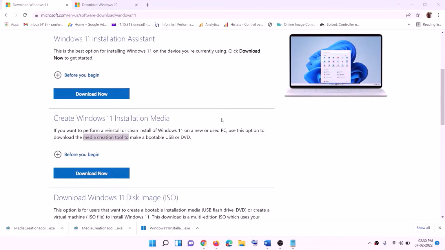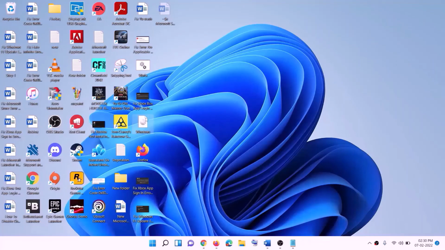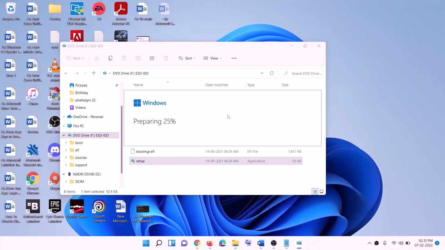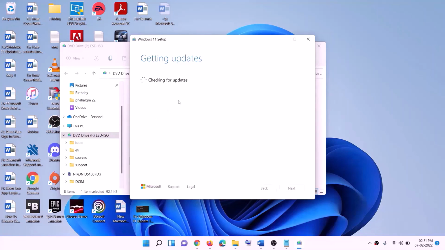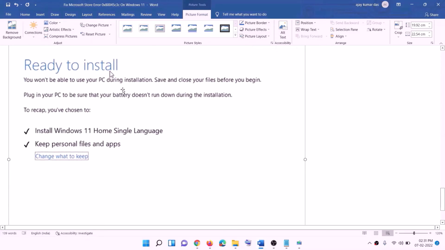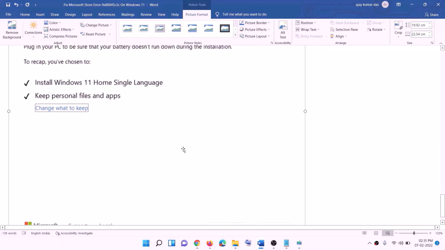Now once the download is complete, click on finish and then go to desktop, find the Windows ISO file, and make a double click on it. Then run the setup file: make a double click on setup file, and click on yes to allow. This will load Windows 11 now. Here you can see install Windows 11, click on next. It will check for updates, then click on accept. Again, it will check for updates. Before the installation, you will see the screen which says ready to install, and by default the option to keep personal files and apps would be checked. When this is checked, you will not lose any data on the computer. Click on install.